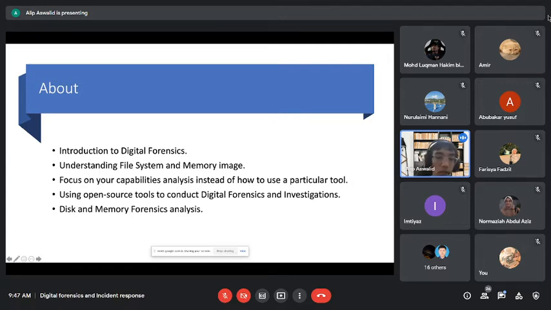So what we're going to learn today is basically the file system. I think Brother Abubakar mentioned that he already taught us about the Linux file system. That's good, that's very important before we proceed into doing forensics. We need to at least understand the basics of file systems on Windows or on any type of system that we want to do forensics.